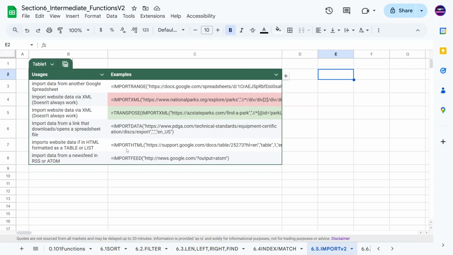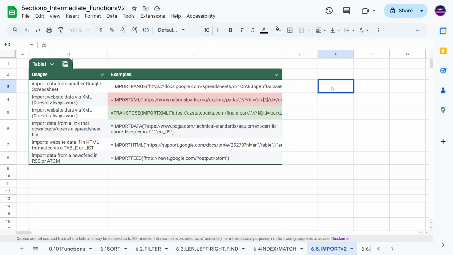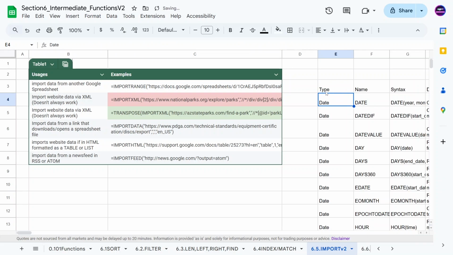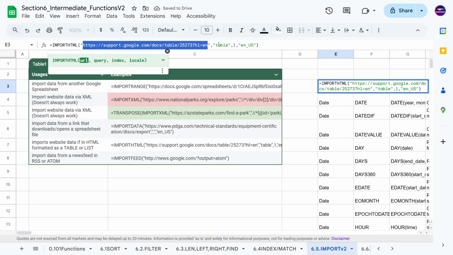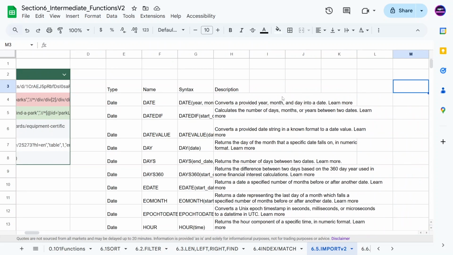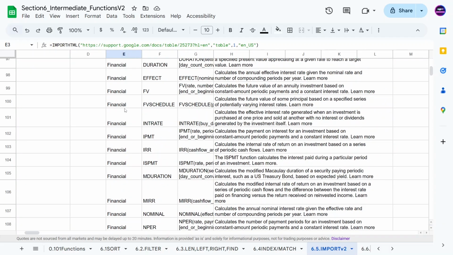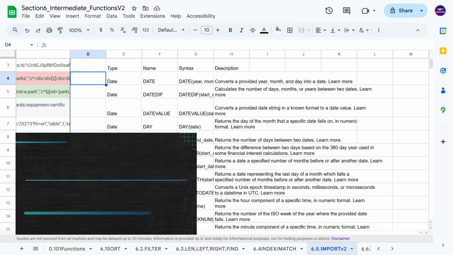Now, the next one is IMPORTHTML, and this is great if there is a table or list set in the HTML language. Wikipedia is one of the best ones to just go out there and practice. Same for some support articles. So in this one, I have this article on Google that's a table, and then the index is going to be table 1, just in case there are multiple tables on that, and then the locale is English US. So when I hit enter, you can see this actually pulls every single function that Google Sheets has. This can be very helpful.